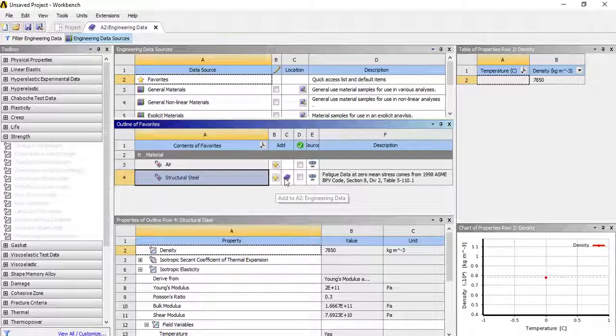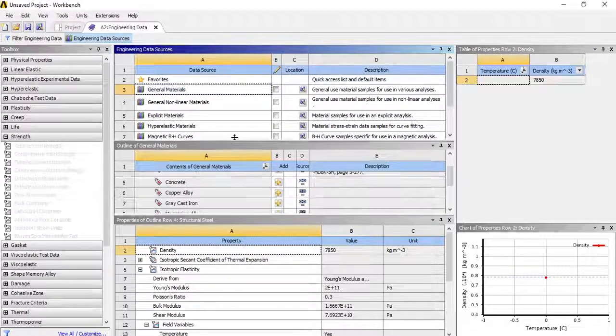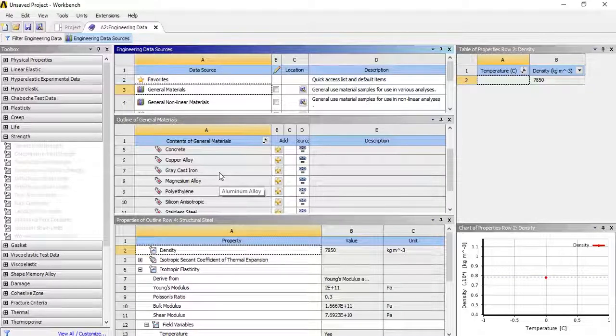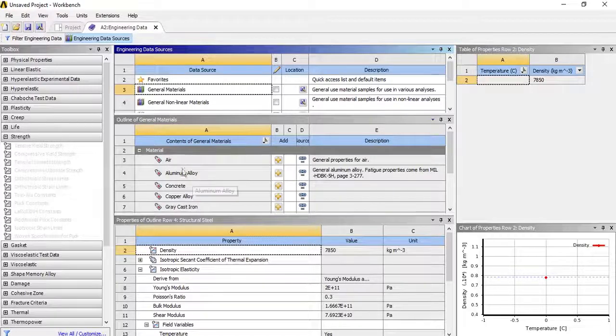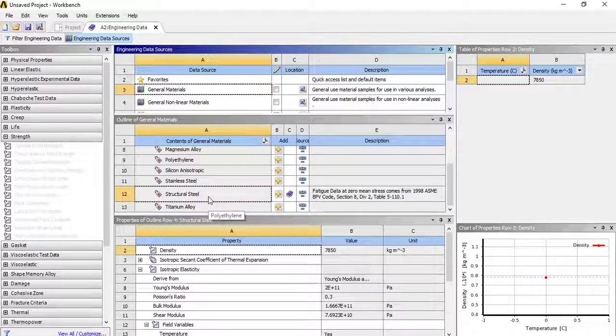Here you can see this checkbox is in blue color. This shows that this material is added to the outline of the schematic. Here you will find different libraries. We have access to the first library, that is the general materials library. If you want to add general materials to your analysis, you just click on this general materials. Once you click on it, see this particular group which shows the outline of the general materials. It will show the materials that are present in this general materials library.